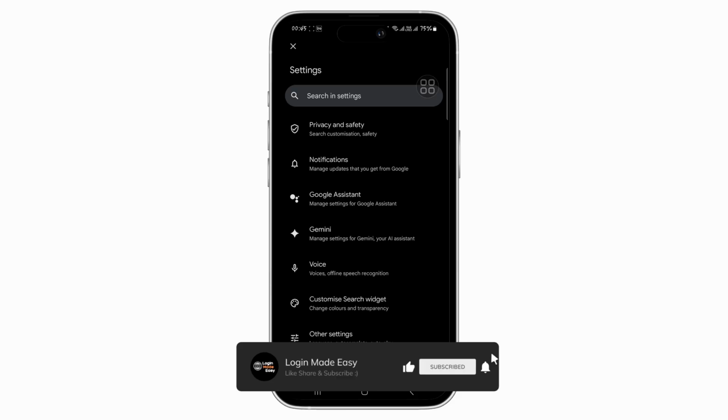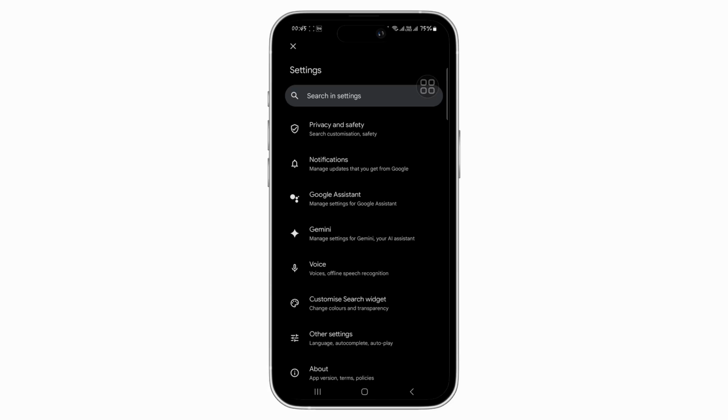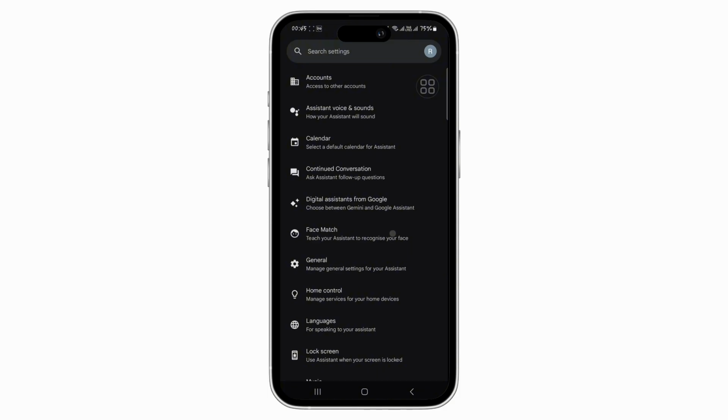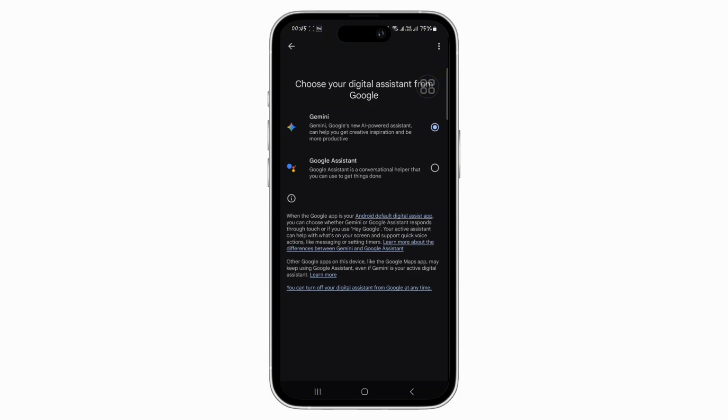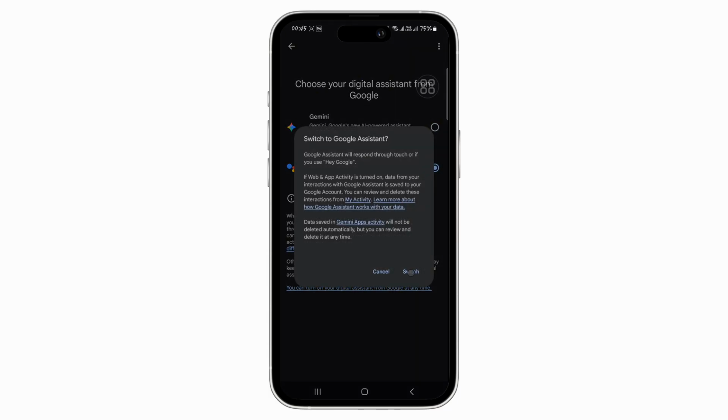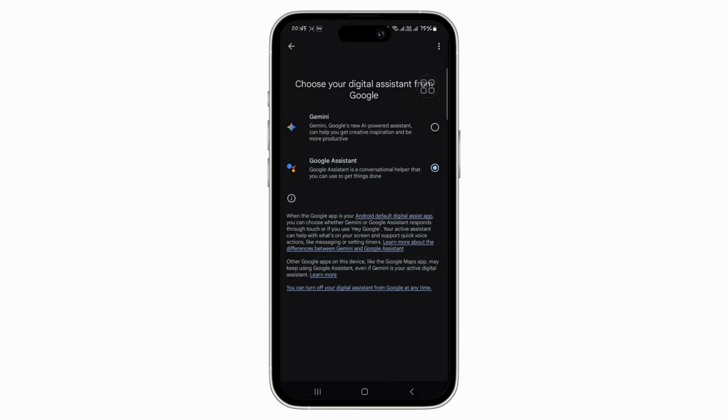From this page, you need to go ahead and select the Google Assistant option, or you can also go to the Gemini. Now scroll down, tap on Digital Assistants from Google. And here you can select between Gemini and Google Assistant. Select Google Assistant, select Switch from the bottom, and you'll be done.